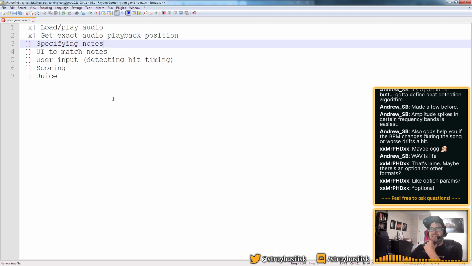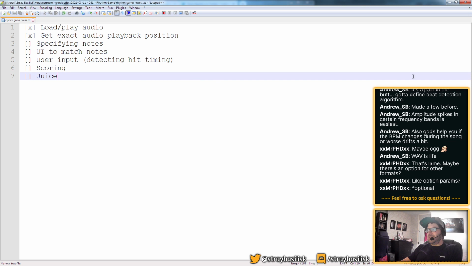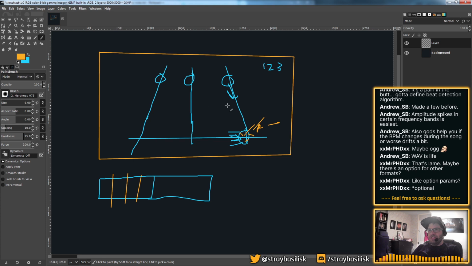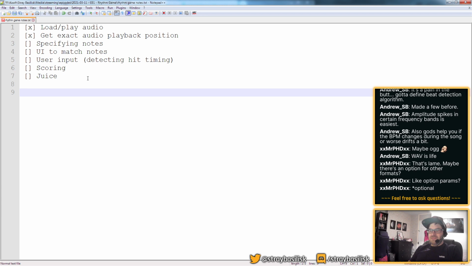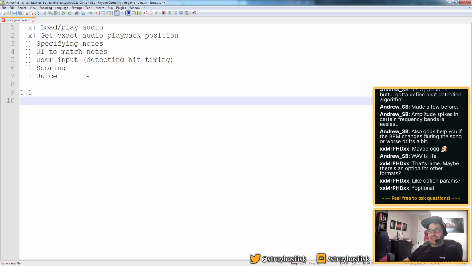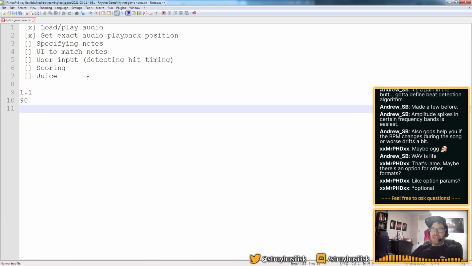So now we need a way of specifying some information about the track. I was thinking a cool way to do this might be, okay, there's a few ways, right? I could have a text file where maybe the first line is the length of the intro, like 1.01 seconds or something like this. The next line could be either the BPM or the seconds per bar, something like that. So let's say it's 90 BPM. And then there are many different ways that I could encode where the notes that the game is interested in lie.